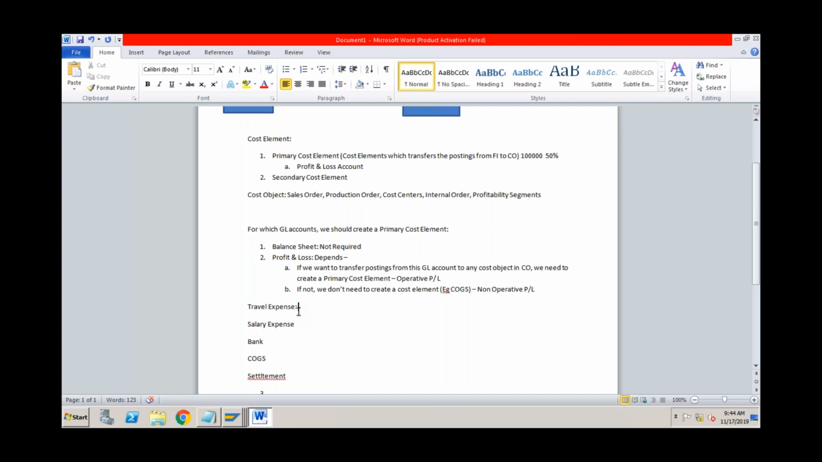It will come under the primary cost and revenue, because I want to tell the system that whenever I perform any expense on travel, I want the system to also track the cost object. So this travel was related to which particular department, or to which particular cost center?